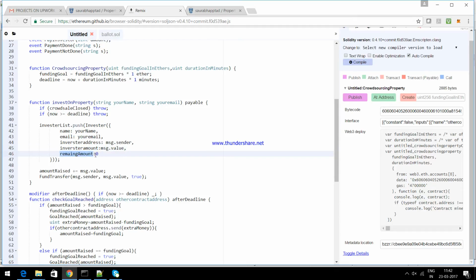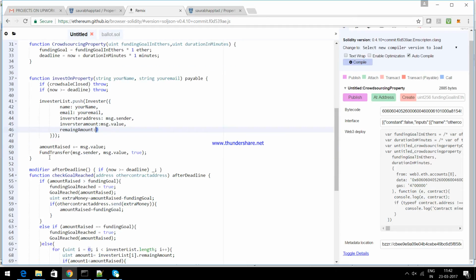For the remaining amount we are putting 0, and the total amount we are adding into the total amount that has been received. So every time a new investor comes, the investor details go in this, and the rest of the amount is added into the amount raised by the contract.